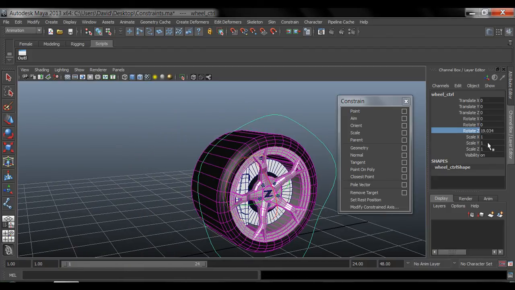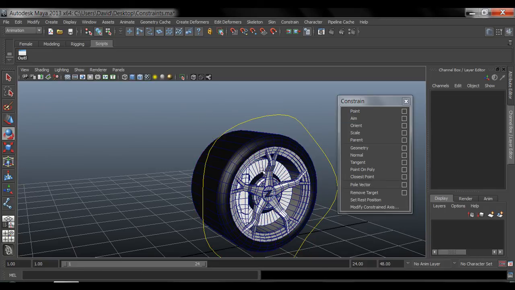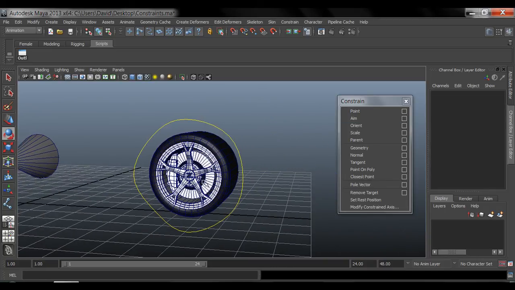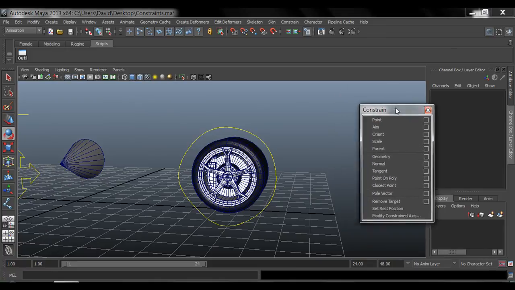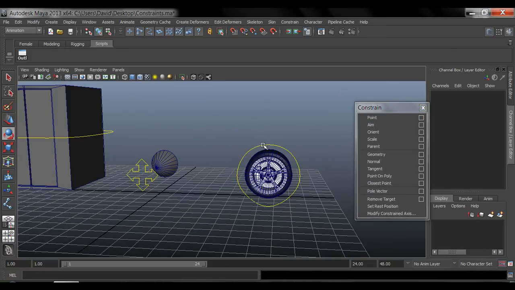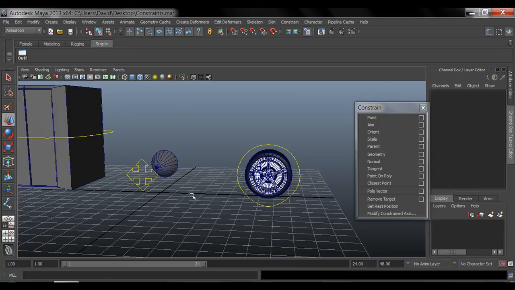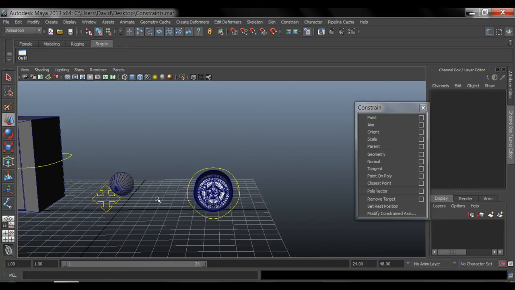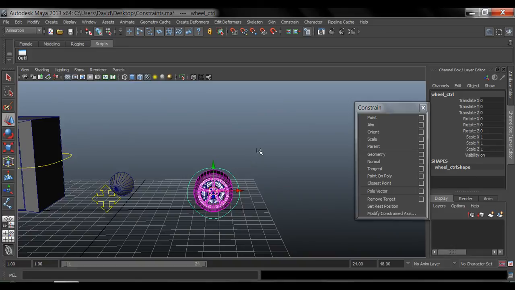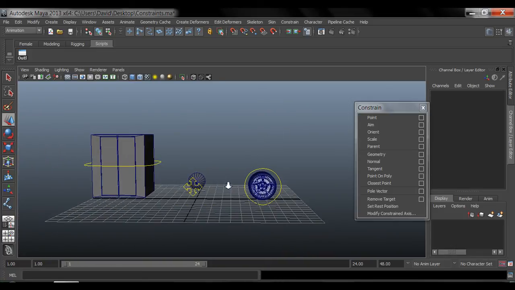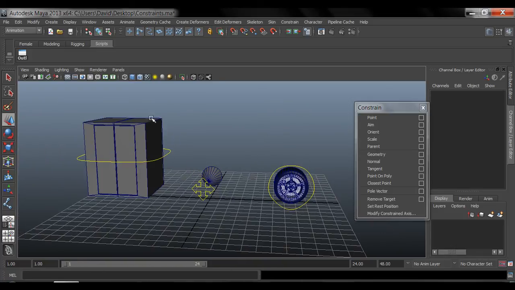Alright, so that's pretty much it for the constraints, and that's what we're going to be using when we start adding controllers to the bones. We typically constrain the controllers, as we have here, to the joints or to the bones in the character, and then the parenting, the child parent, is done with controllers to controllers. So we'll see that once we get into rigging our first character.